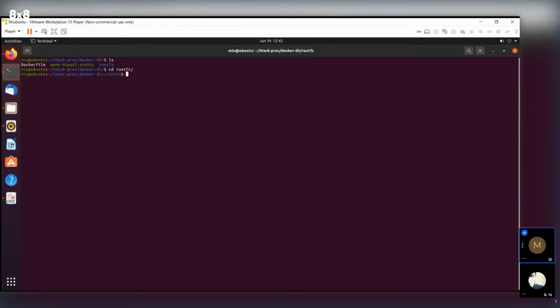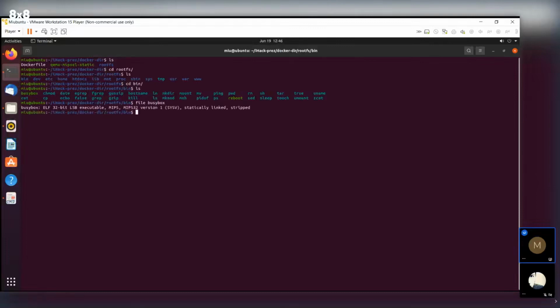If we go in it, we see that I have a full-blown file system with all the directories. If I go inside bin and do ls, I see here that I can find my BusyBox binary. We can perform a file command on it to get more information. As we can see, our BusyBox is a 32-bit architecture on MIPS.